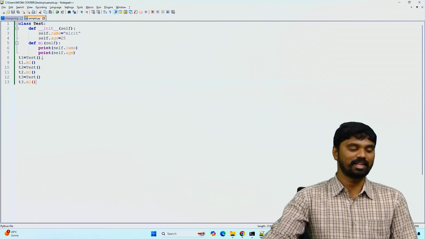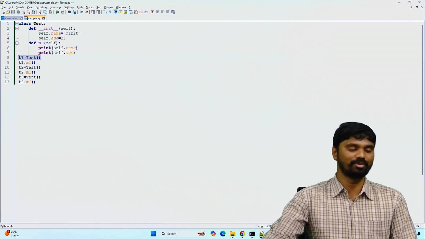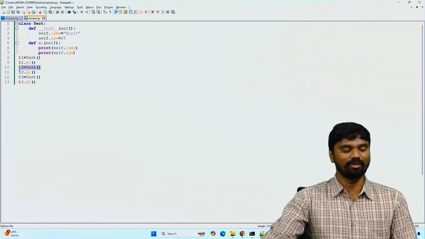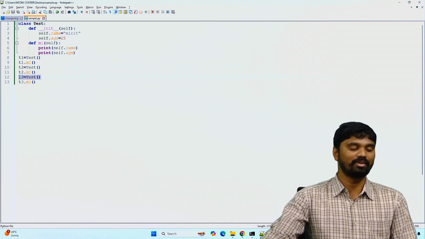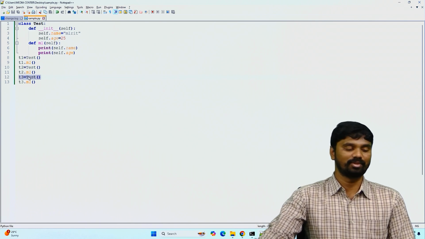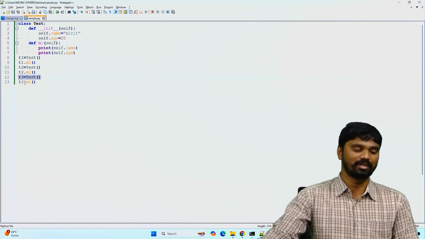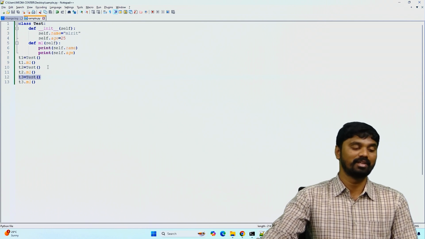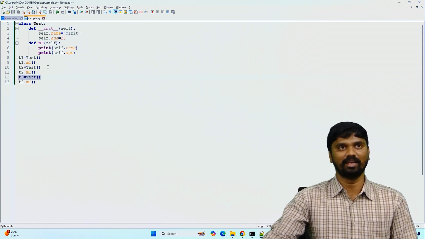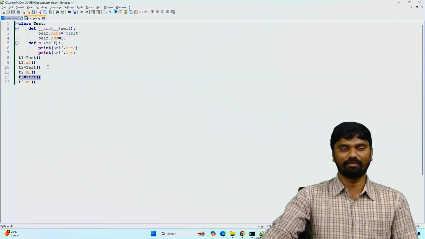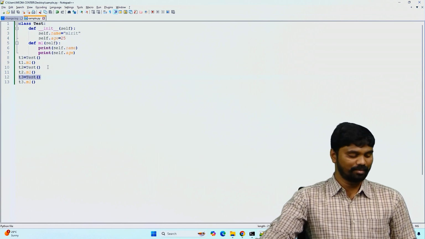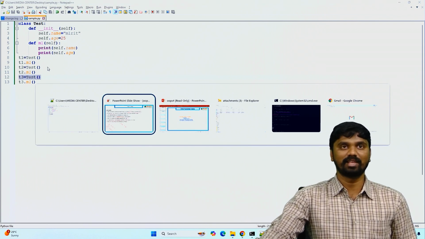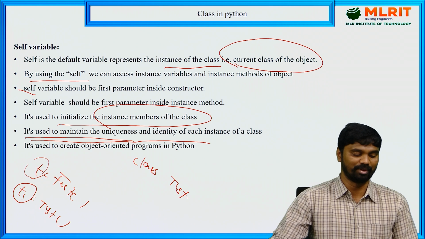That means the self variable represents one unique value for this object, and for this object a unique value will be represented, and here a unique value will be represented. So like that, here there are three objects under the same class, but the self variable represents three different unique identity numbers for these three different objects. So that is the importance of the self variable, one of the important statements.